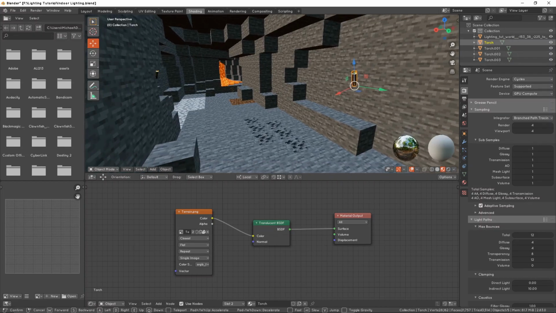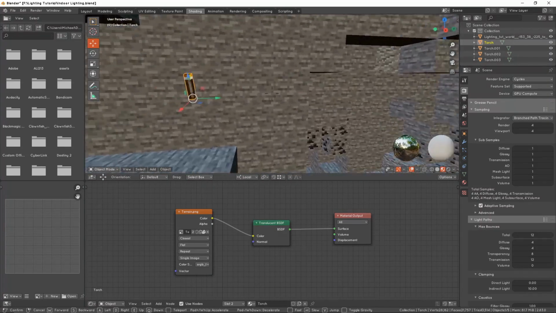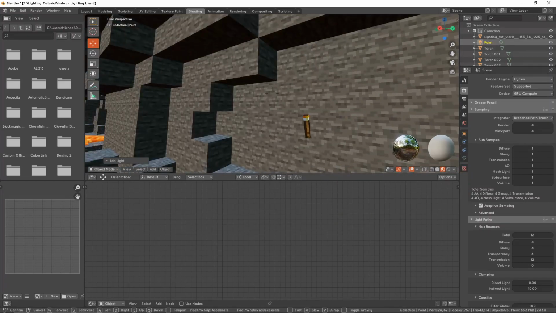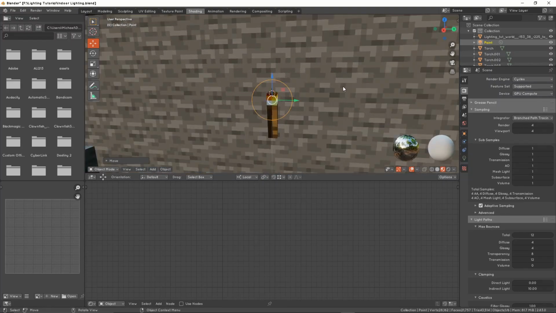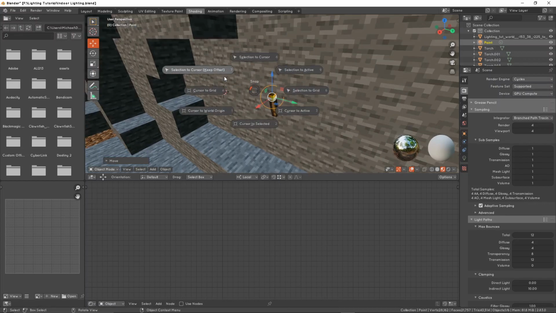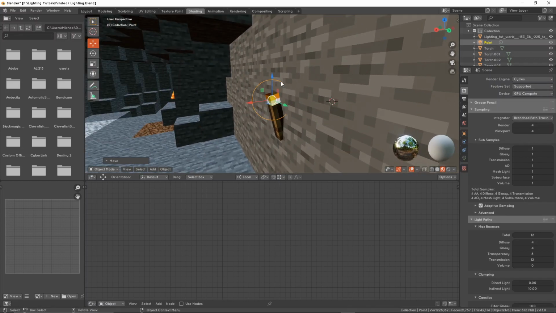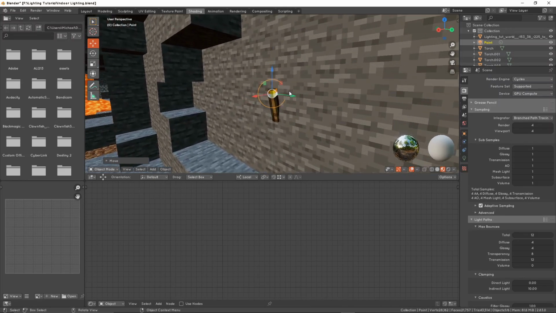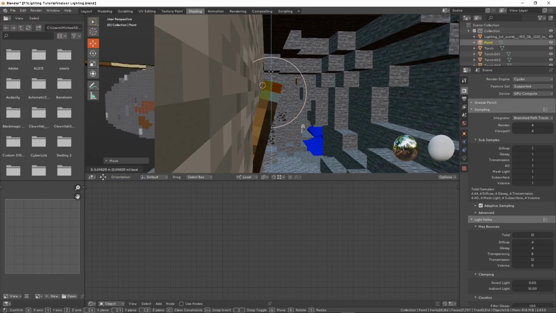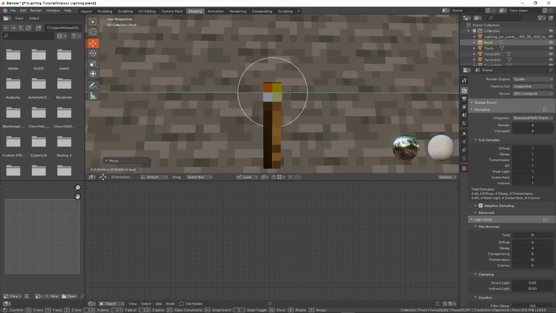So you won't be able to see anything, so we're actually going to be doing this lighting in the material viewport for now. So we're going to go ahead and add a lamp, a point lamp, and we're going to use the cursor. If you don't know how to use the cursor, you can just hold Shift and right click, and then you can just do Shift S, and there's this menu. So pretty simple stuff. So you set the cursor, you put it right inside of this torch, like right inside of where the flame would be.